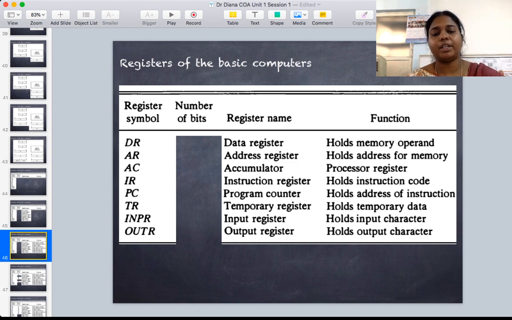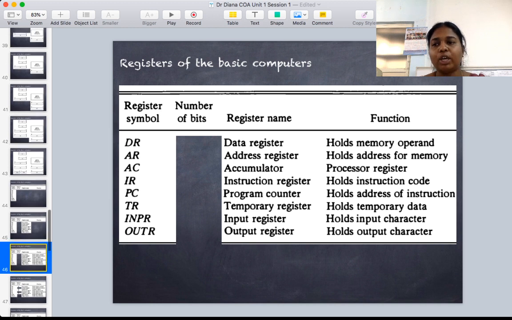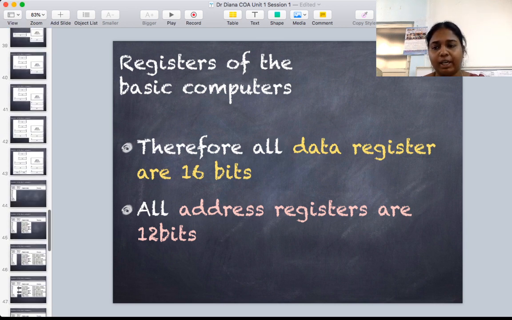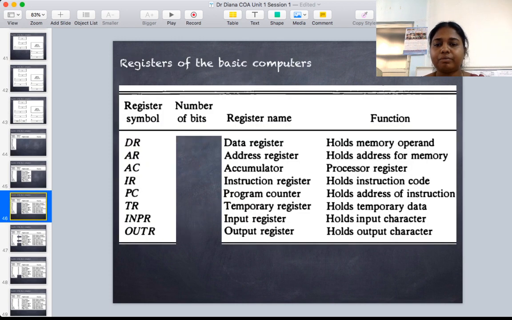TR is the temporary register. It holds some temporary data when required. Input register holds an input character which is of 8 bits, and output register holds the output character of 8 bits. Now tell me the number of bits required for each of these registers. Now we should look into our basic principle. All the data and instruction registers will be of 16-bit length, and all the address registers will be of 12-bit length. Having that in mind, what are the data registers we have?